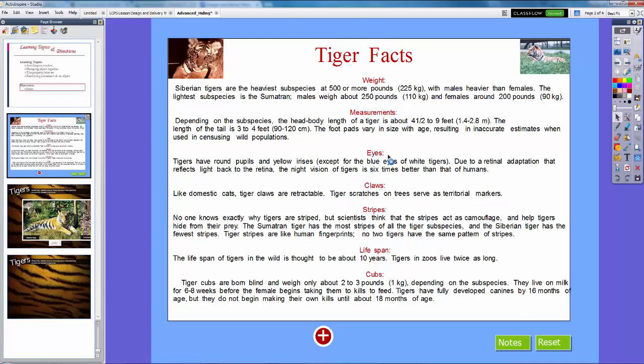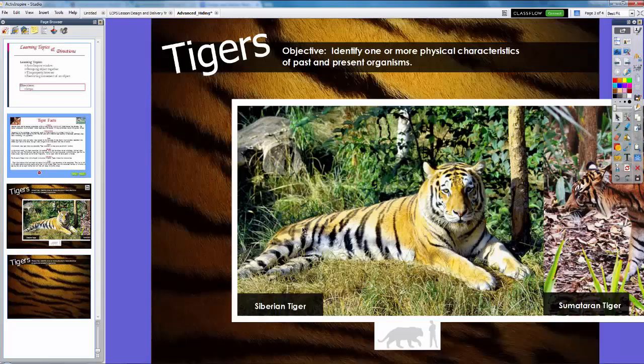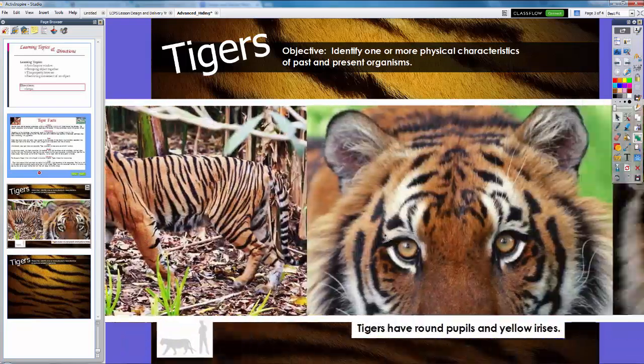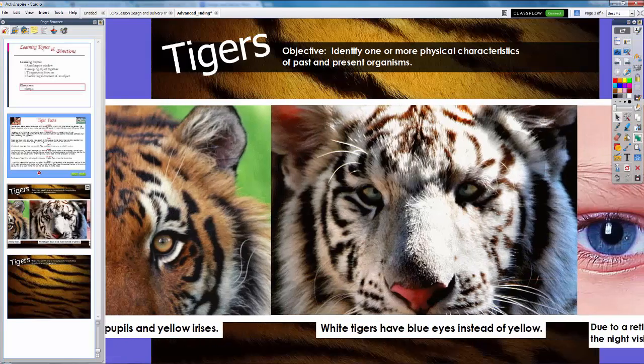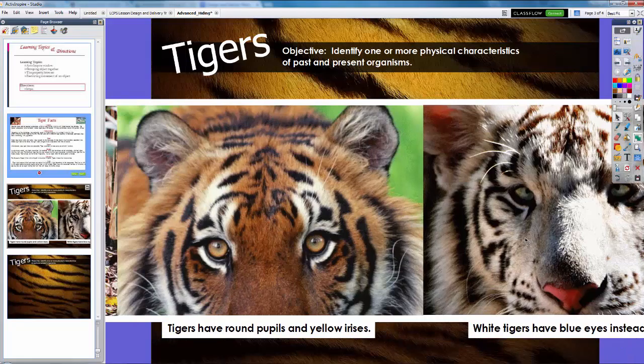So you can see right here, you have eyes of the tiger. Tigers have round pupils with yellow irises, except for the blue tigers, which have the blue eyes of the white tigers. If I wanted to show that in a better representation where people are more likely to remember that information, what I can actually do is incorporate the use of images while I'm talking. And if I scroll over, you will see right here, I have a tiger, and you can actually see his yellow irises and his pupils are round. And if I scroll, I can show you the white tigers have blue eyes instead of yellow. So people are more likely to remember this as opposed to a bunch of text.